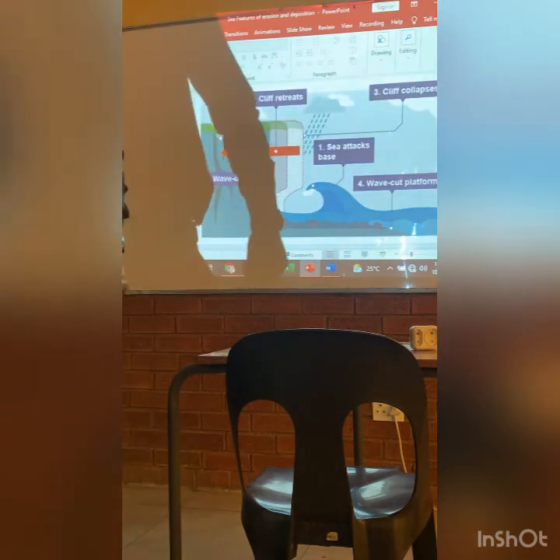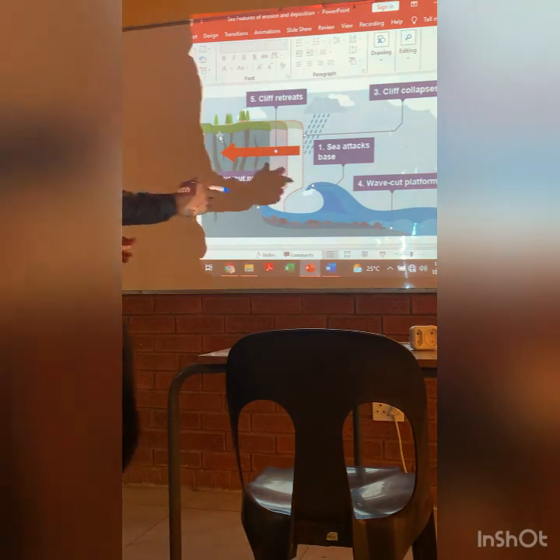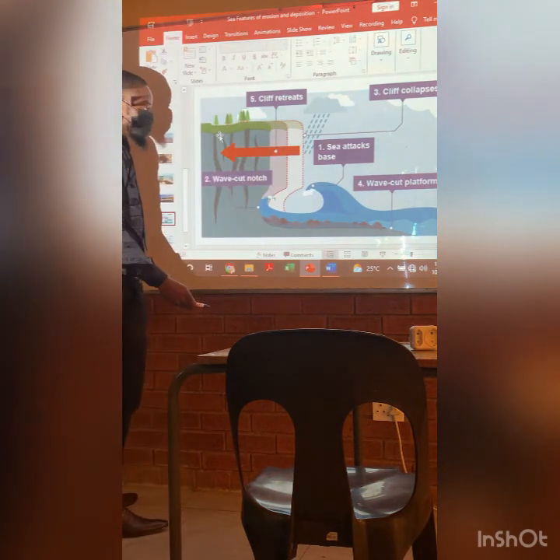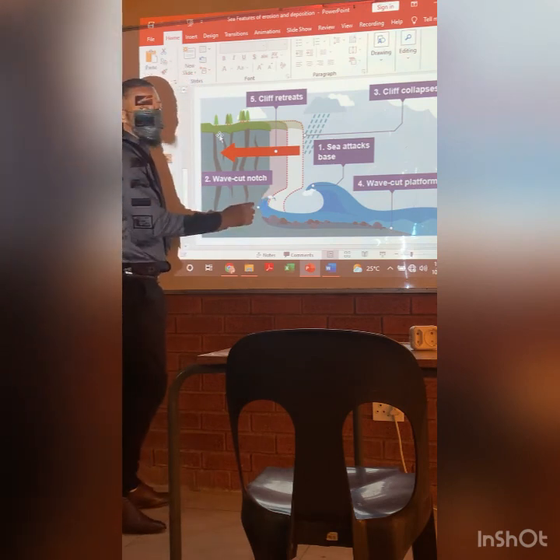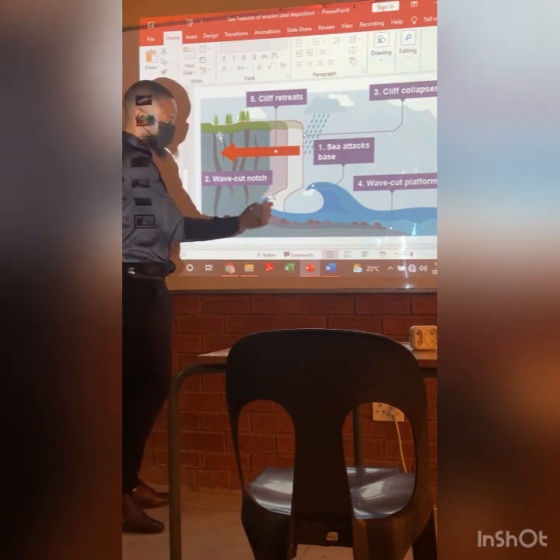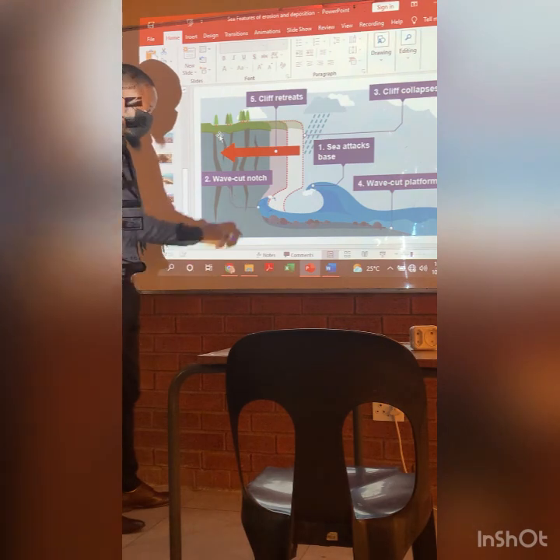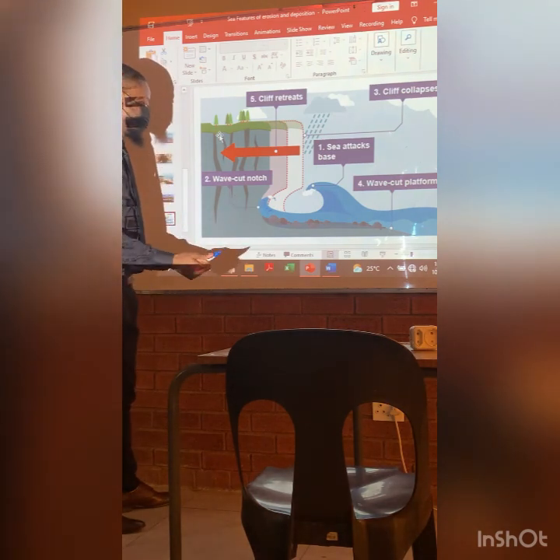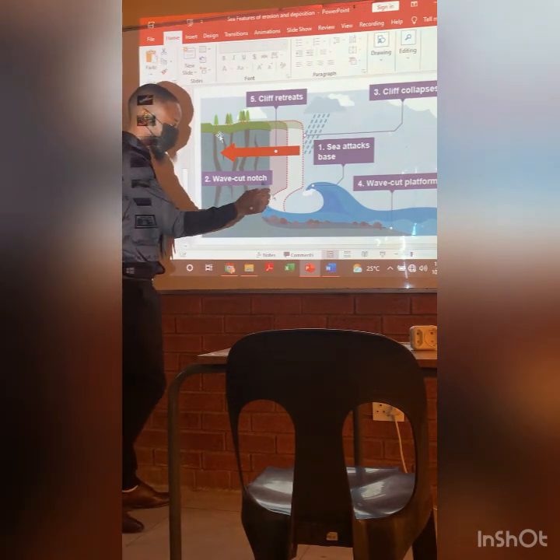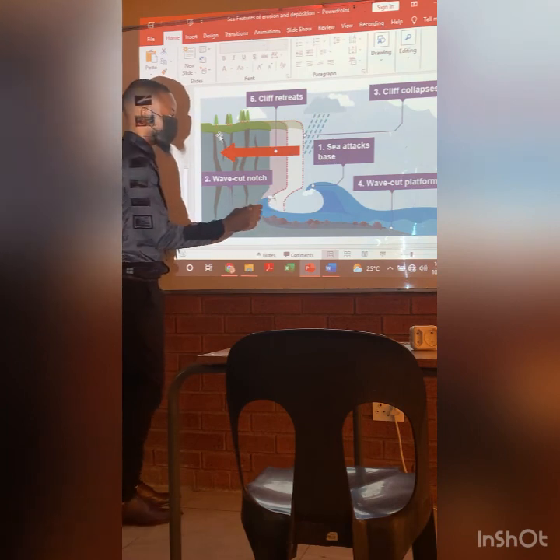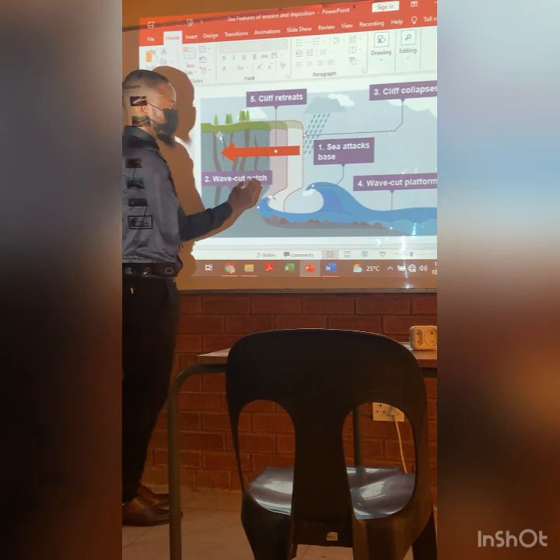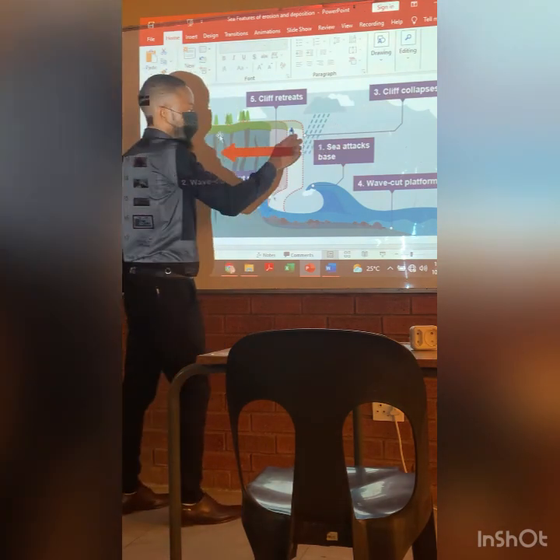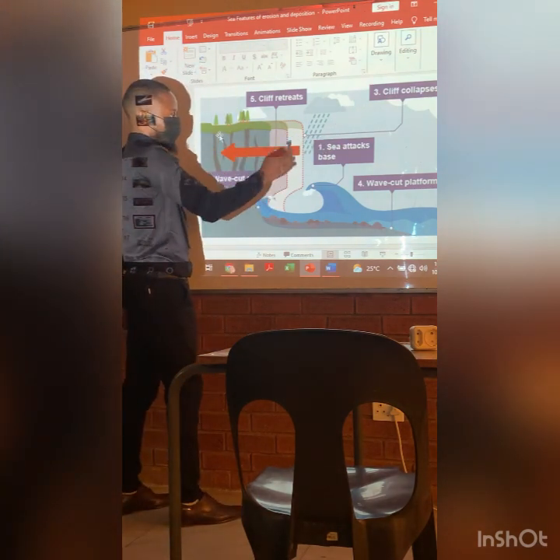Yes. So, just to quickly explain how we have that wave cut notch, right? What happens is the sea attacks the base of the mainland, isn't it? So it erodes, it eats at the base of the mainland. Then what forms is a wave cut notch. It cuts this notch, right? Then the overhanging rocks no longer support it properly, isn't it? So what happens is the cliff then collapses. Remember the headland was here, then collapses.